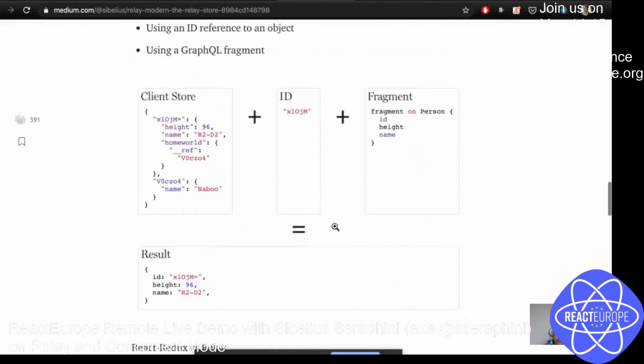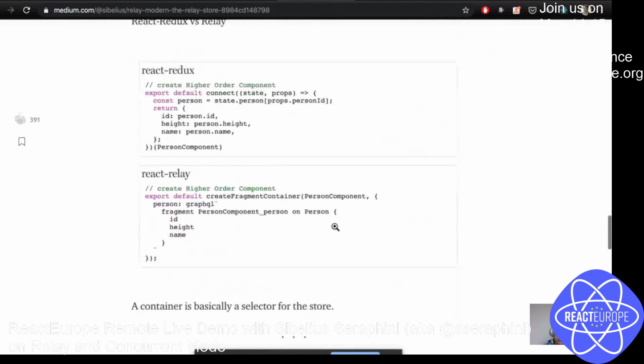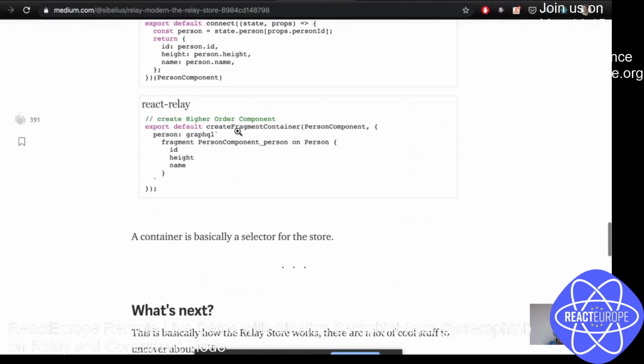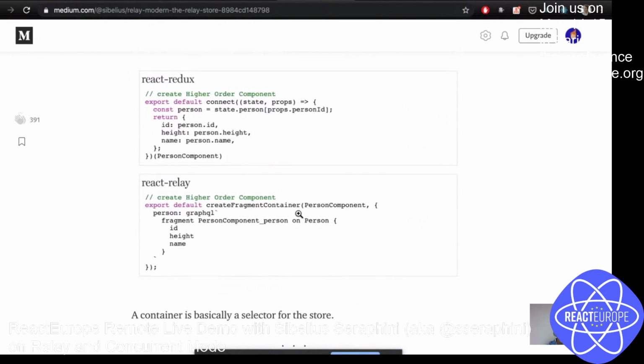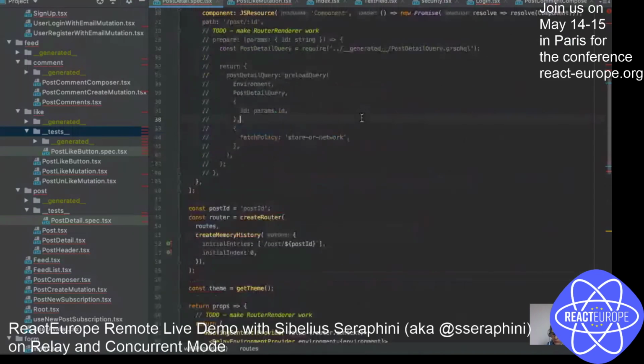So the way Relay gets the data is similar to Redux. In Redux, we have a connect. Relay has createFragmentContainer. So you're gonna extract the data from the reference. When you're using fragment containers, it's not so clear, you have something like this.